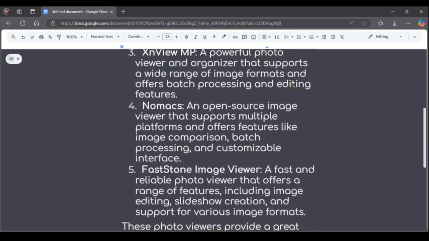You can also go for Nomacs. Nomacs is an open source image viewer that supports multiple platforms and offers features like image compression, batch processing, and it also supports a customizable interface.